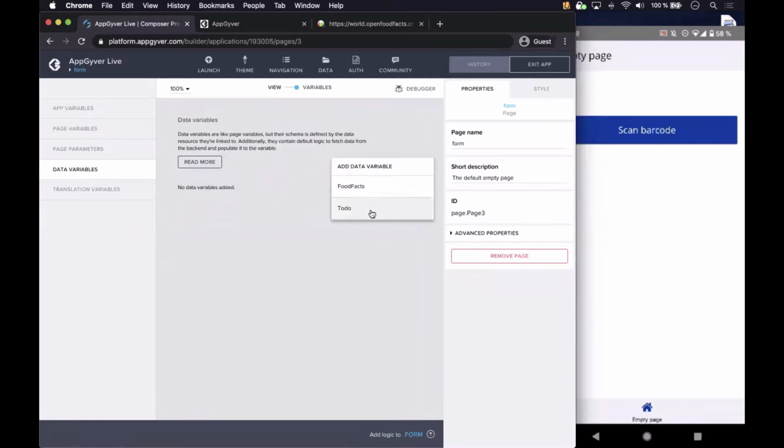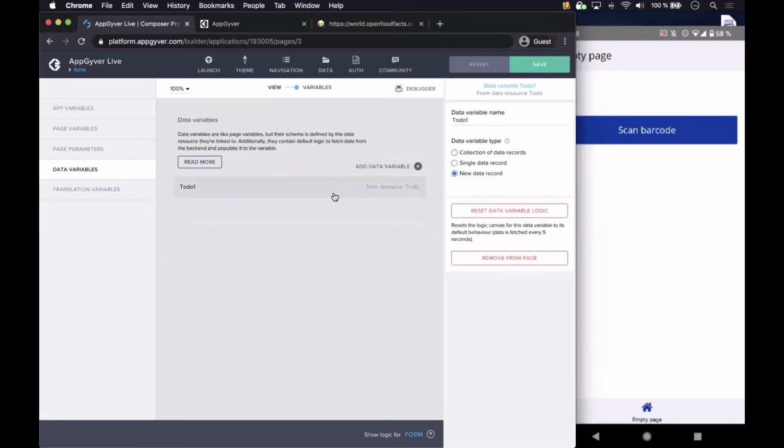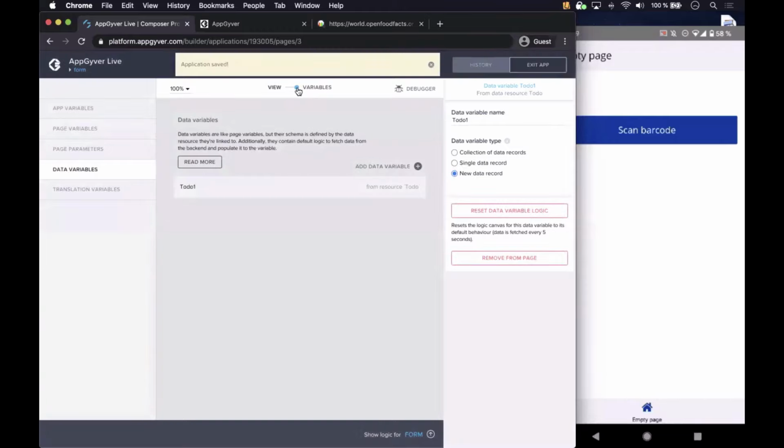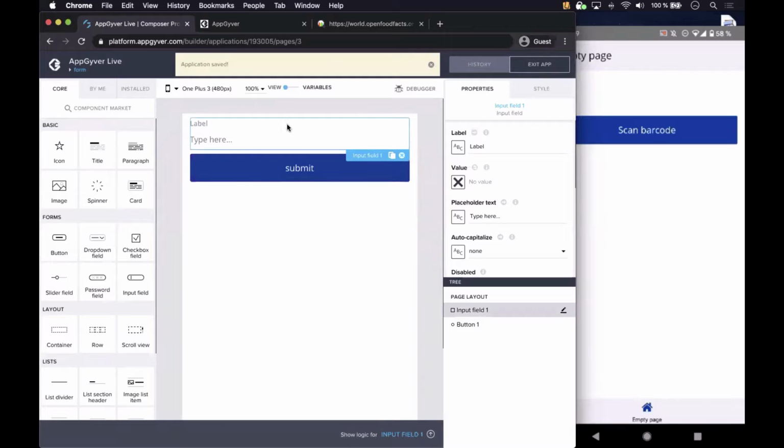this form data. So now I'm going to use the to-do resource to create a data variable, and for this I'm going to select new data record, since it's going to represent a new record, and I'm just going to leave the auto-generated name to-do1 there. And I'm going to show you this. So this is an input field.